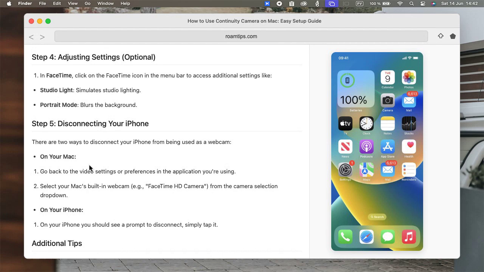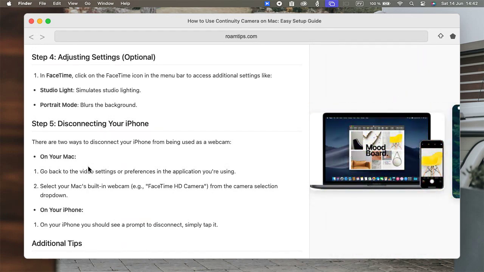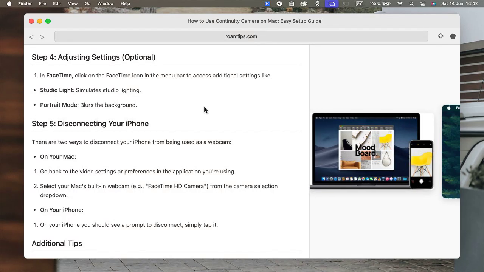Now check this out. If you click on the FaceTime icon in the menu bar, you'll see some cool settings like Studio Light and Portrait Mode that you can play around with. Pretty neat, huh?